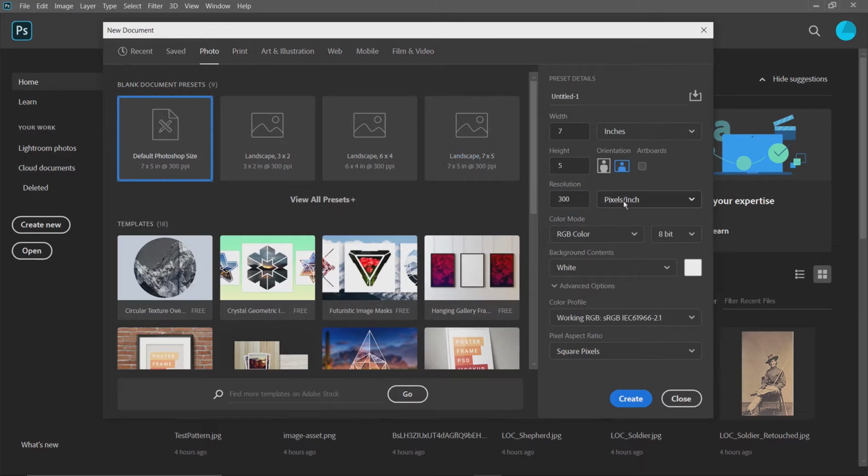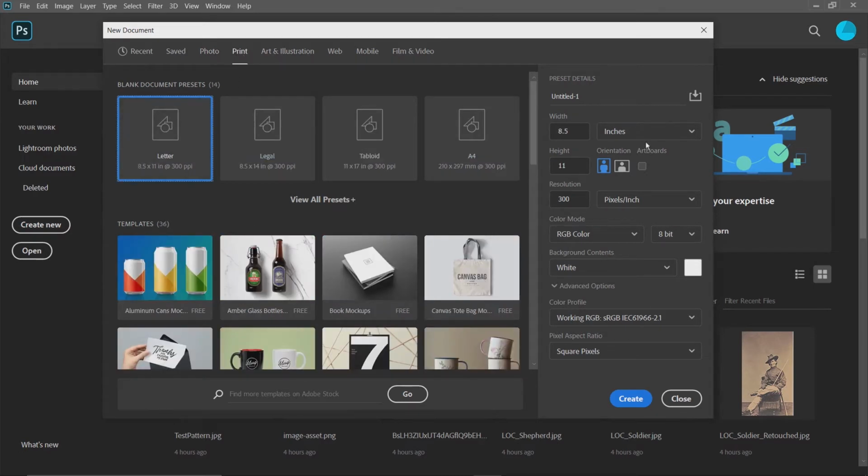actual picture. You can also change the orientation. Whoops, we're in Photo now. Let's go back to Letter. If you want landscape instead of portrait orientation, you can do that. You can also look at it in everything from pixels, it's 3300 by 2550 pixels, to millimeters if you want, or even points and picas. For today, I'm going to go ahead and leave it on inches.